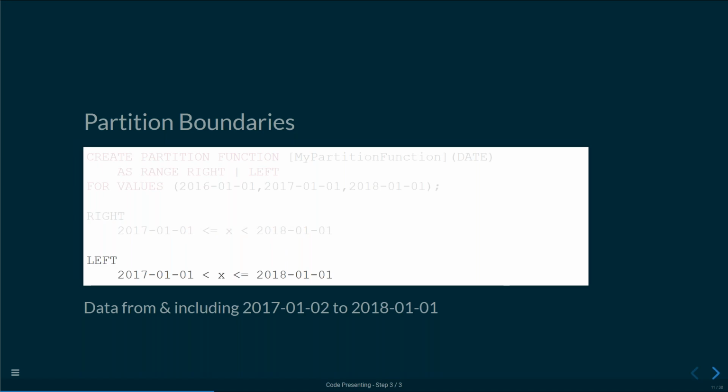However, if I said left range type, the partition would have data in it not from and not including the 1st of the 1st, 2017, all the way up to and including the 1st of the 1st, 2018. So there'd be an overlap of a year's worth of data there. And for that reason, I would always recommend using a right range type when working with especially date times with partition functions. Now you need to be a little bit careful because range right or left is an optional feature, you don't have to add it in, and the default is, of course, left range types.